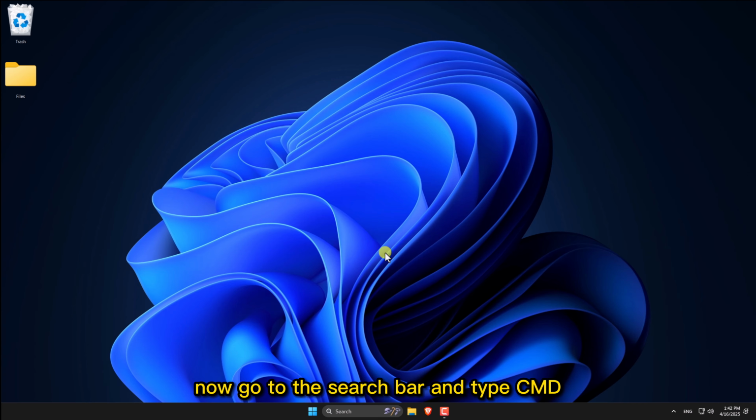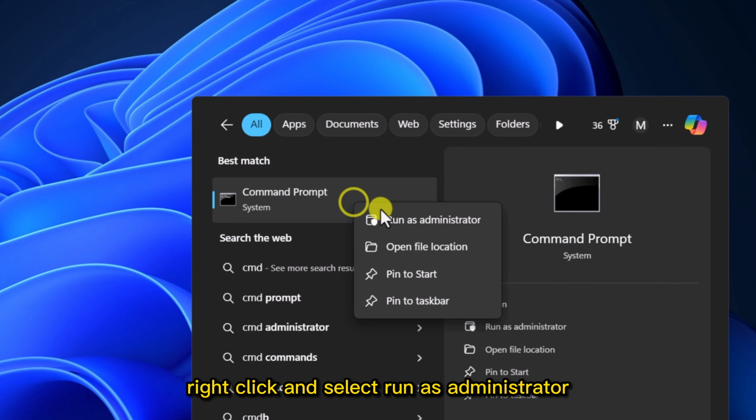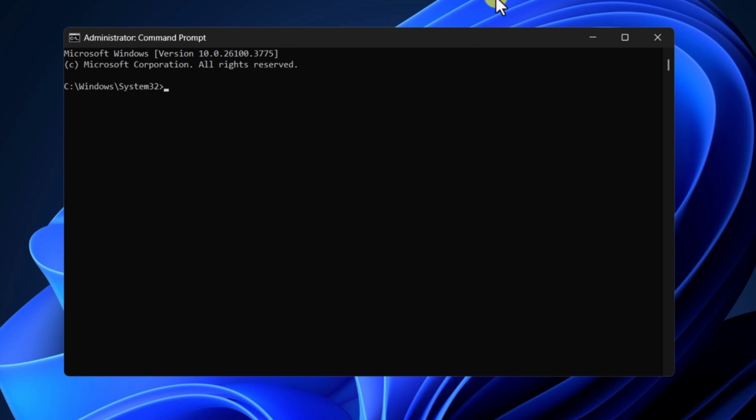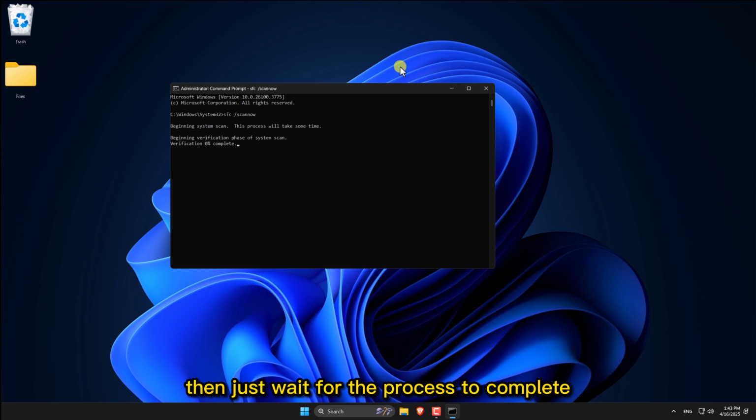Now, go to the search bar and type CMD. Right-click and select Run as administrator. Here type sfc /scannow and press Enter. Then, just wait for the process to complete.